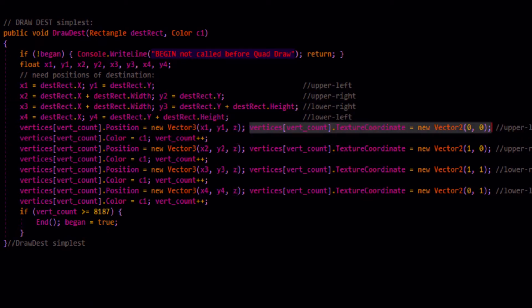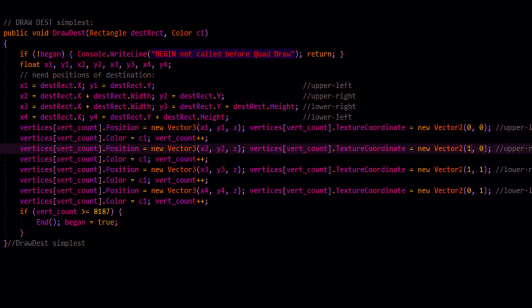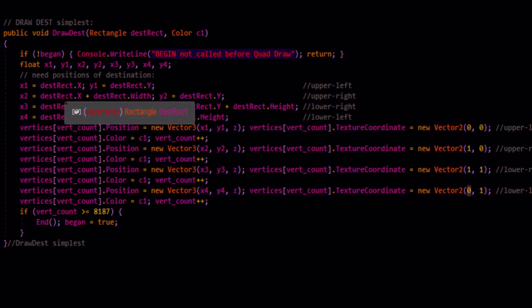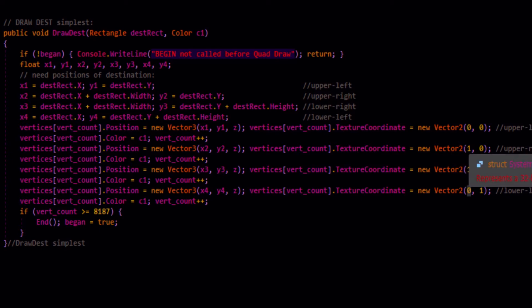And then we set the texture coordinate. In this case, we know it's going to be the entire texture that we're drawing to this destination. This is just a very simple version. It's not getting it from a source rect. And so I just supply the top left corner, the top right corner, the bottom right corner, and the bottom left corner. Again, going in a clockwise order. Based on the indices, it'll go 0, 0, 1, 0, 1, 1, and then back to 0, 0. The next three indices would go 1, 1, 0, 1, the bottom left, and then back up to 0, 0.